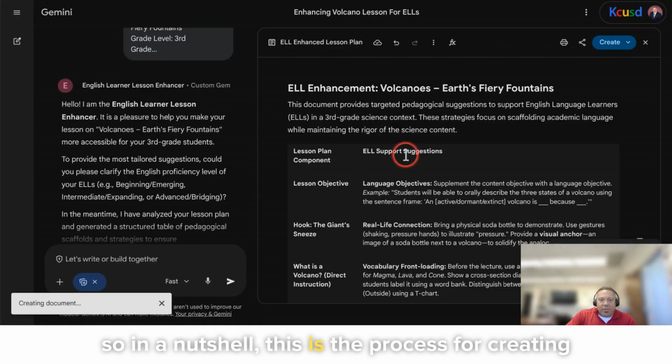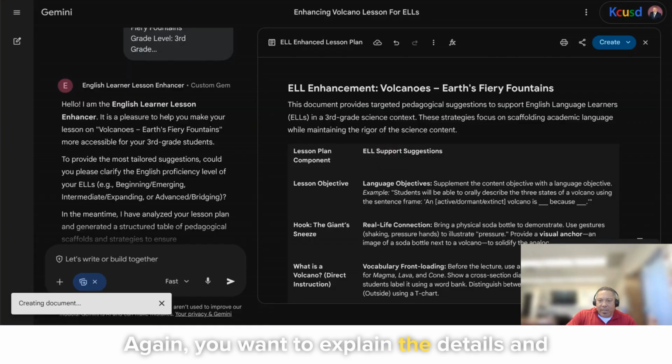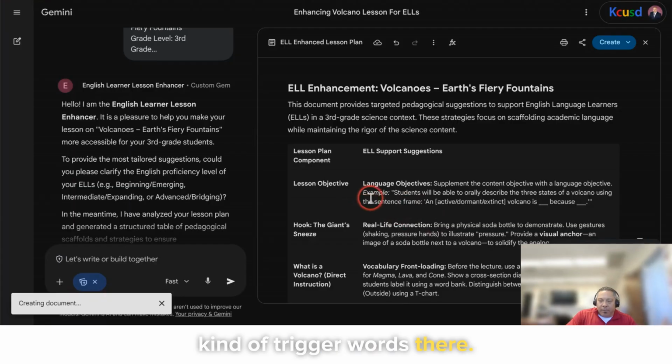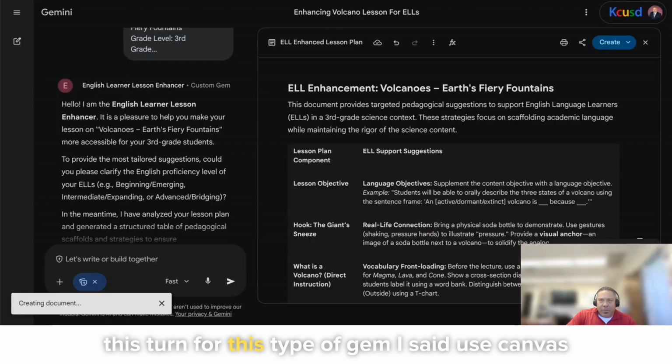So in a nutshell, this is the process for creating a gem. Again, you want to explain details and the instructions, what you want them to do, the description, maybe telling the user what they should do, like as far as typing, pasting, any kind of trigger words there. Again, you want to choose your tool. For this type of gem, I said use Canvas. You don't have to, but for this one, I recommend using Canvas. And if you have any reference documents, click on the knowledge section and add those documents there.